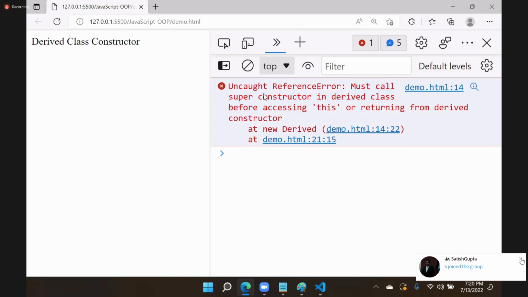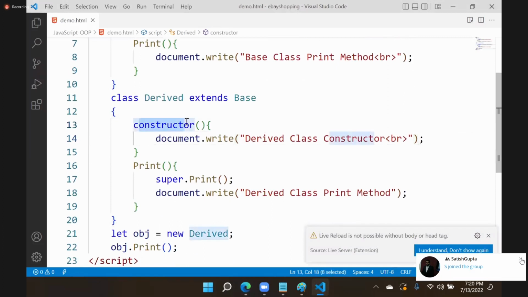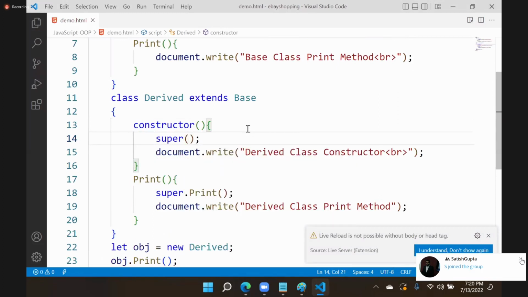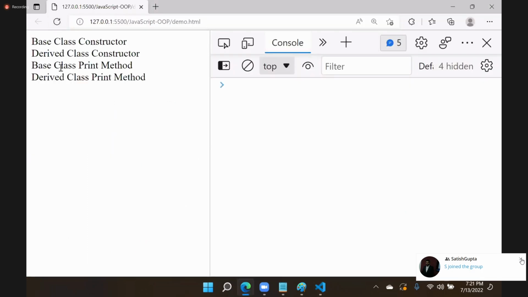This problem will not come in other OOP languages because it will call. But here it will not call, so we have to explicitly call. How? The super constructor can be called in the derived constructor just by using the super keyword. That's it. That means now the super constructor is called here. And remember, if the super constructor is parameterized, you pass parameters here. Currently, the super constructor is not parameterized, so it's empty. So now you can see the problem is solved, everything working fine.